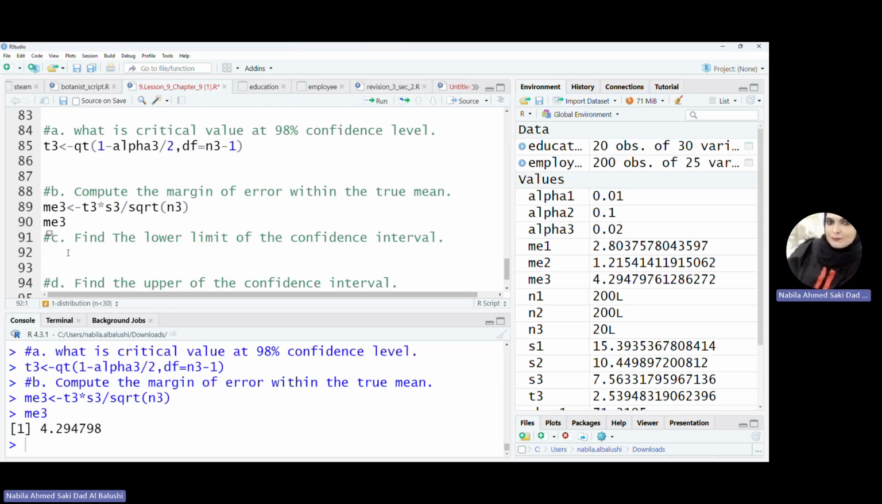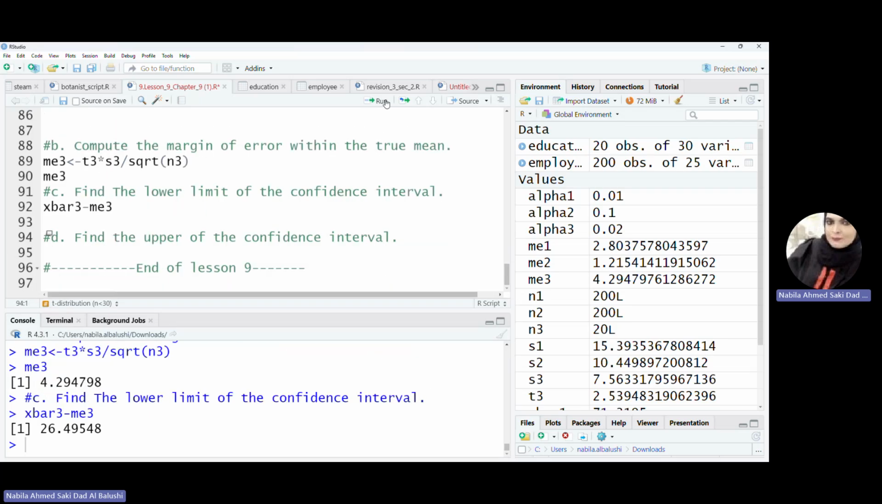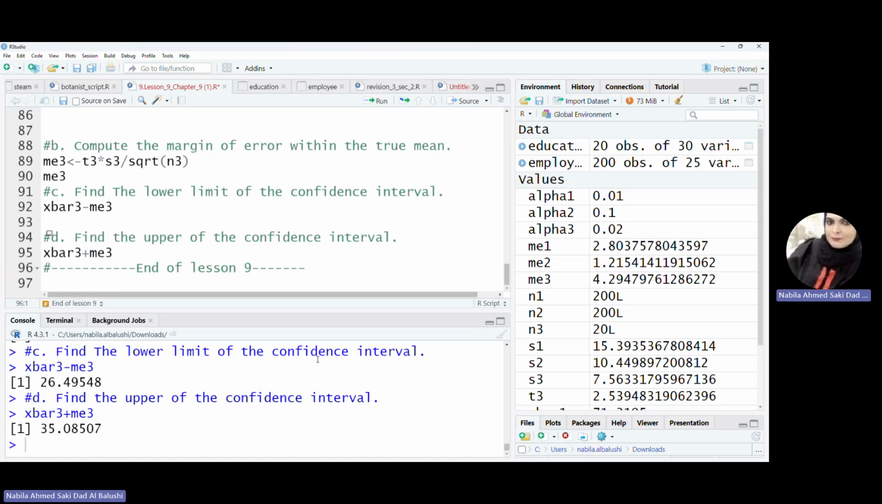Now, what about the lower limit of the confidence interval? Take the sample mean for this question, subtract it with the margin of error. You get the lower limit of the confidence interval. Again, take the sample mean plus the margin of error, you will get the upper limit of the confidence interval. So that is regarding how to construct confidence interval using normal distribution or t distribution.